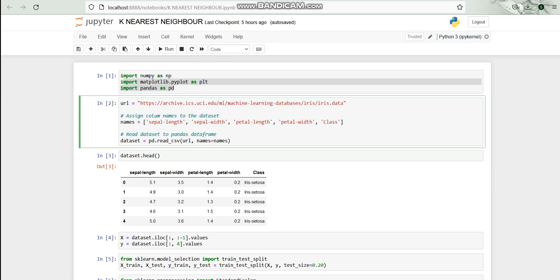After that, I have used a URL to read the data. This is the iris data that we have used. I used the archive.ics.uci.edu website to get it. You might have downloaded it from Kaggle also, but I have fetched it from there. Then I assign the column names to the data set, and we have five columns here: sepal length, sepal width, petal length, petal width, and class. Class is basically the species that we have seen in the iris.csv data set.